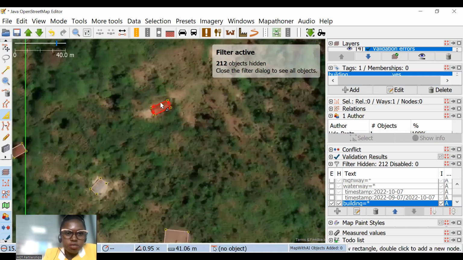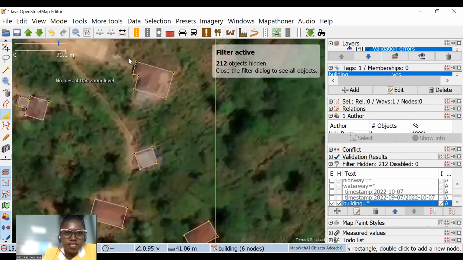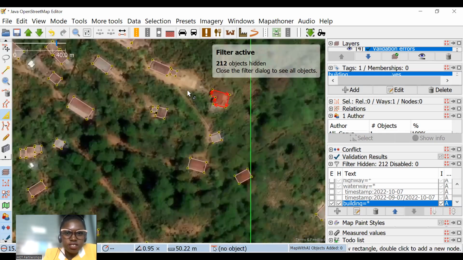Please remind me to show you the mapathon. I shouldn't forget.